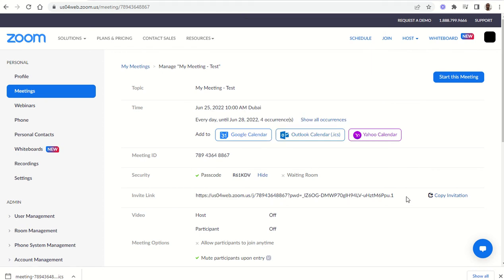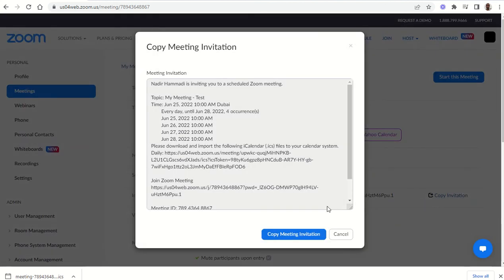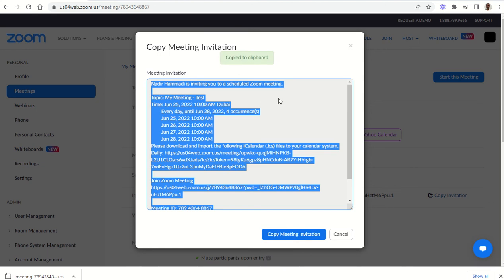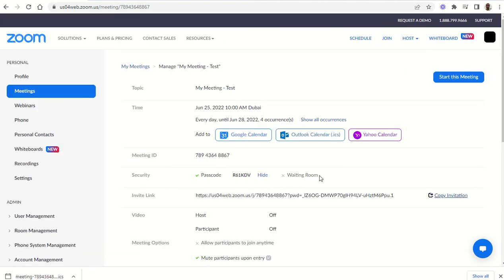Otherwise I have to copy the invitation, which is a link. By the way, this number is the meeting ID, but the password is encrypted. Copy invitation. This is the invitation in a professional way. If you want to send it to others in a professional way, copy meeting invitation, already copied, cancel, and paste it, for example, in an email, and send it to them.